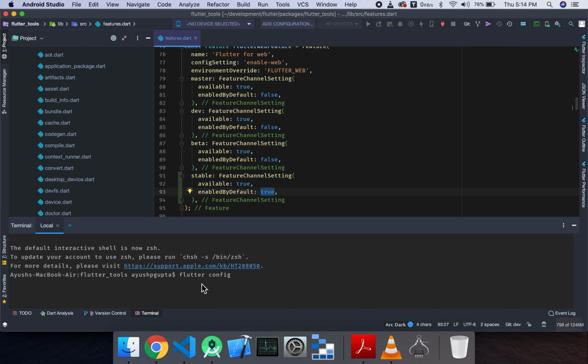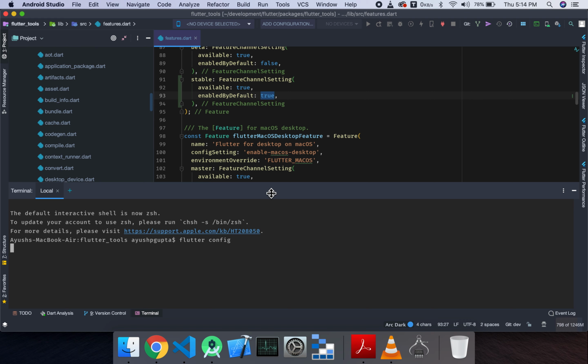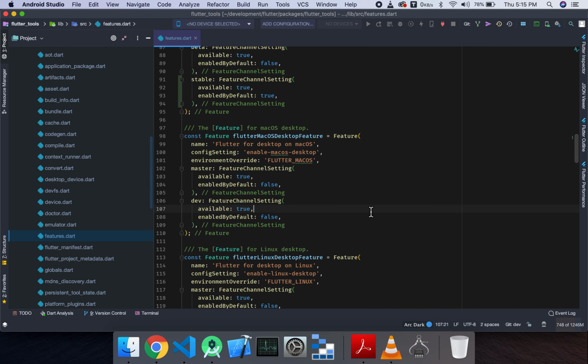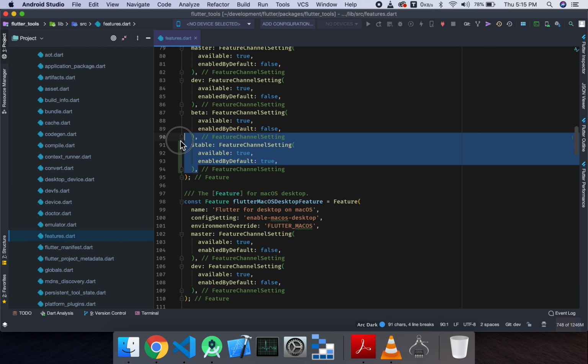Okay, and you can simply see my Flutter config now returns the configuration of the Flutter configuration on my laptop. So this enable web is automatically true. If you enable it by default, and set it as false, then you have to manually turn it on. Because all are available, let me show you. I have already added this table in the Flutter web.